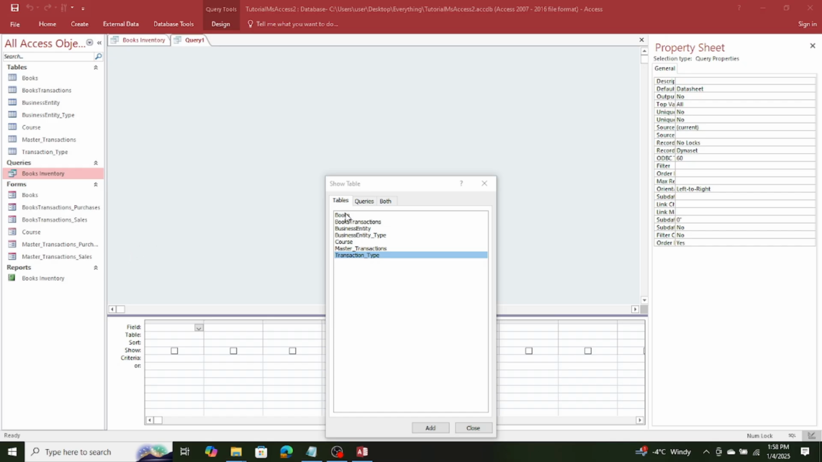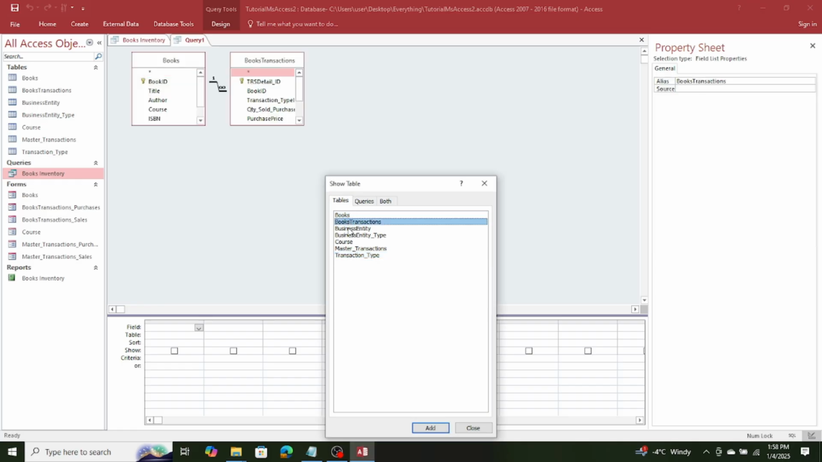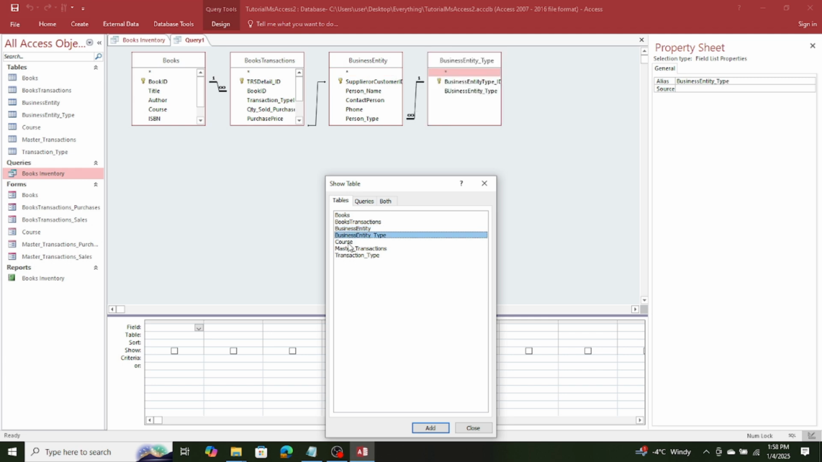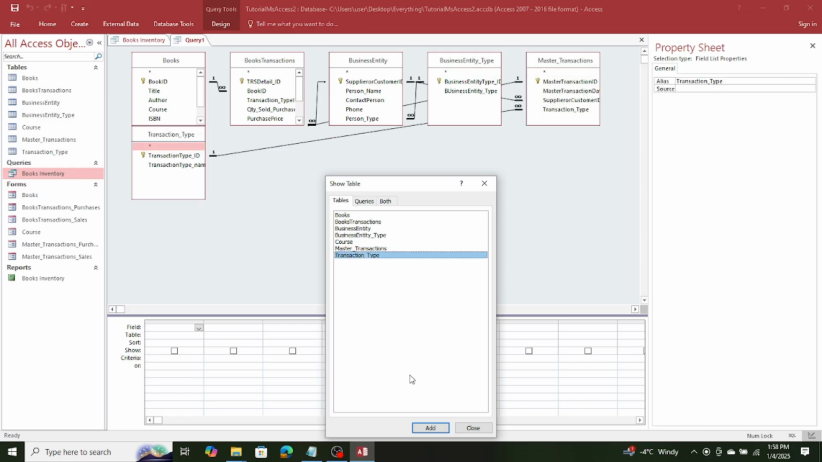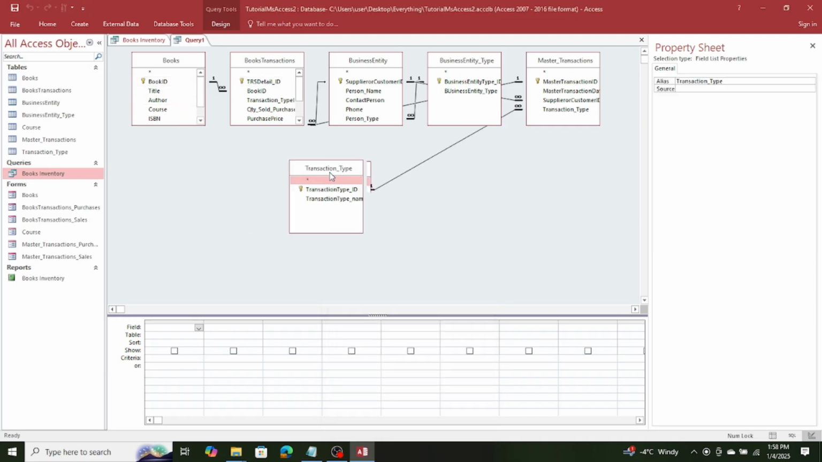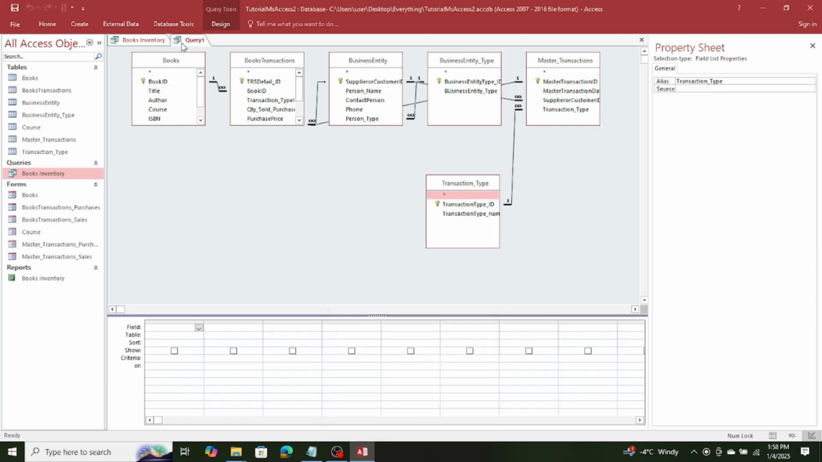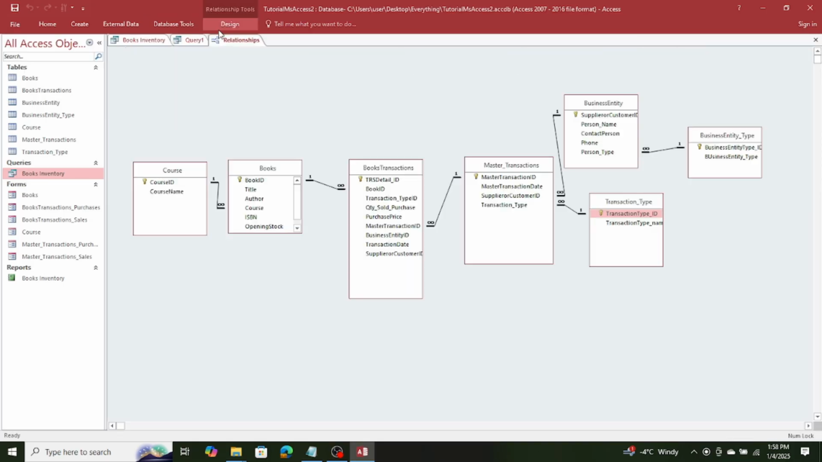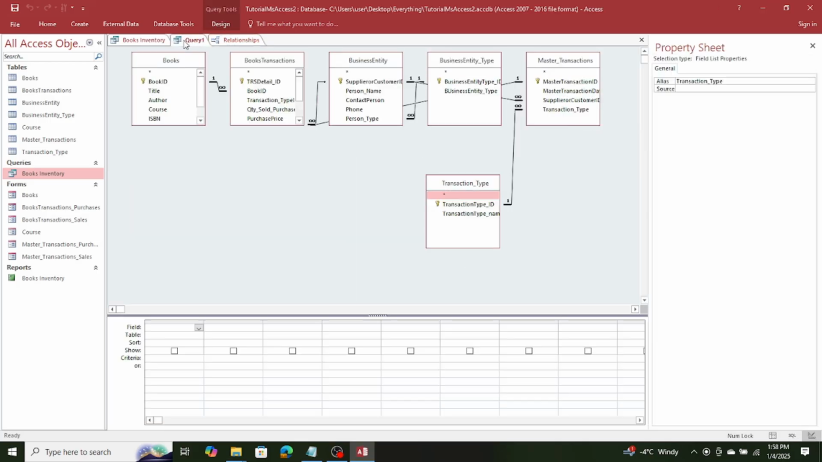First of all, let's select all these tables which we're going to be using in that: books, books transactions, books entity, business_entity_type, master_transactions, transaction type. See, these views are automatically generated because we already have defined these here in referential integrity. So once we created the query, it automatically linked these tables together.